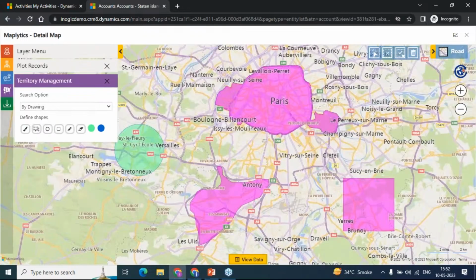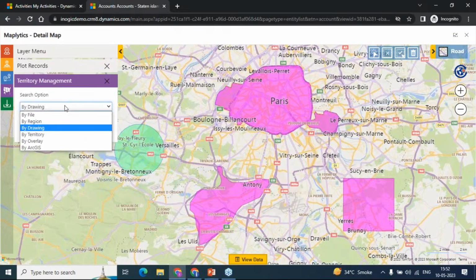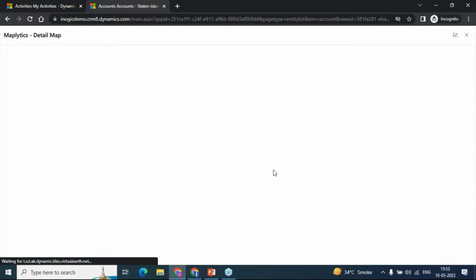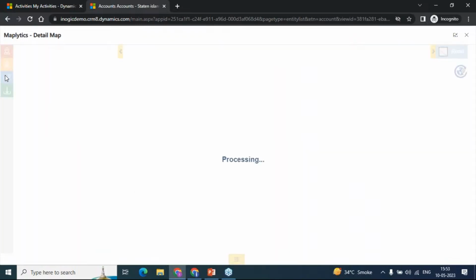Now you can see I've selected these 3 options over here, which means that your territory could be a combination of by region and by drawing, as well as the by file option. So you will be able to create a territory based on all of these 3 options. Now, once you have created these territories, you are able to align your territories as well.